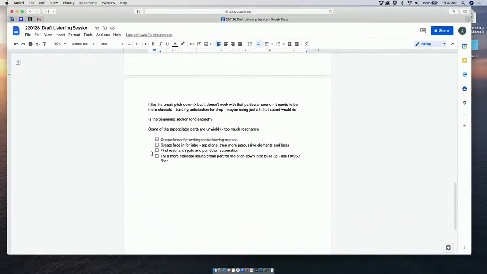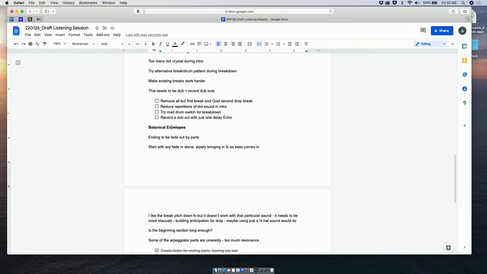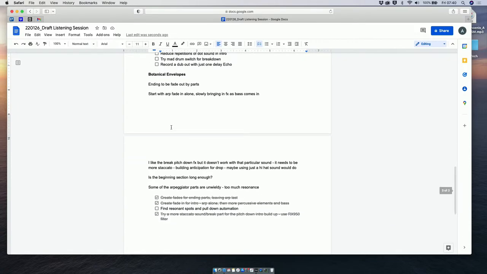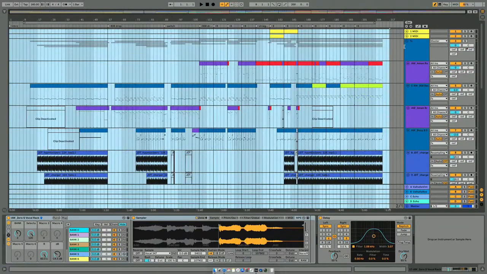Alright, how are we doing? So I think we did all of those. Resonant spots. How are we doing for time? I don't know if I'm going to have enough time to work on the other one as well. I'm just going to leave the resonant spots for now and bounce this out.